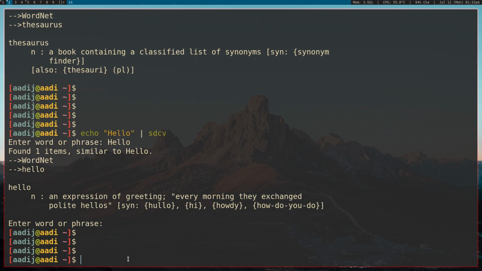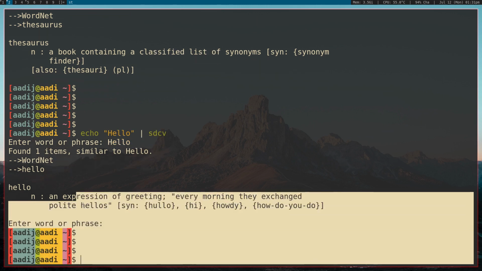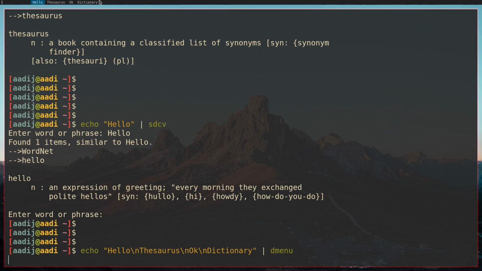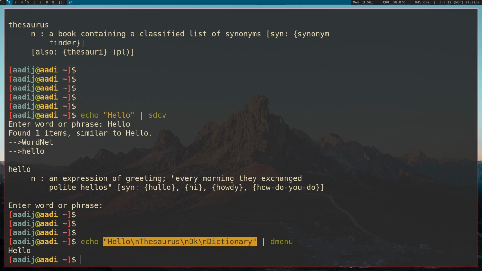Now, if you guys know dmenu, it can create lots of really cool scripts, right? So we can do something like echo hello, newline, thesaurus, newline, dictionary, just a random list of words for now, and pipe that into dmenu, which is a program that lets you choose from one of the things you echoed into it. So I can choose hello, and then it returns hello.